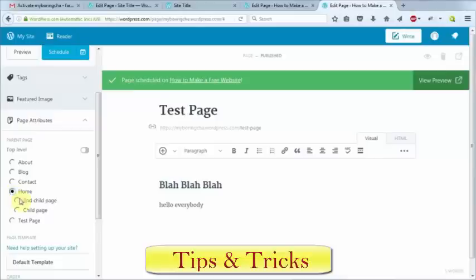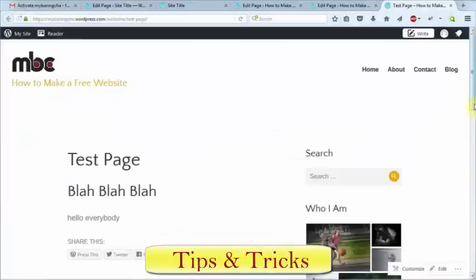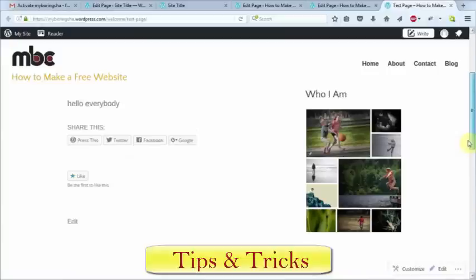Now this page will become a child page of the home page. Go back up and click schedule again. I'm not sure how to get rid of that word scheduled and have it say just publish, which is what it should say. Let's go ahead and view this page though by clicking view page here. There's the page we just created, okay?